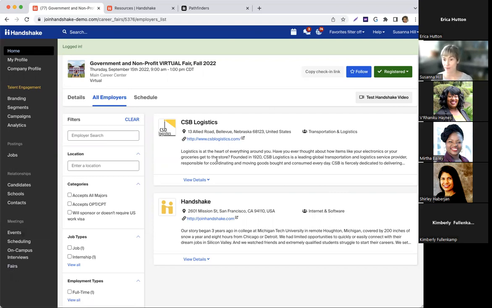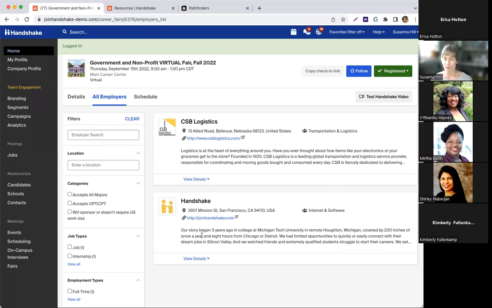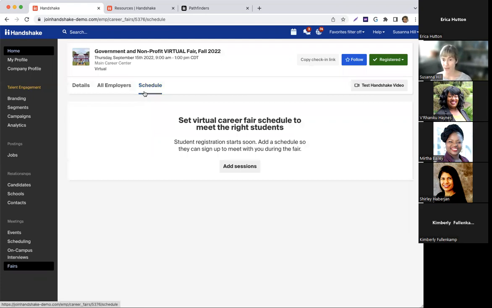I can see all of the employers that have registered. This is me. I can see my company here. But I'm not done yet. We have that very important second step, and you will find that under schedule. So we click schedule, and we can see here that we don't have any sessions built yet. We need to build these out.